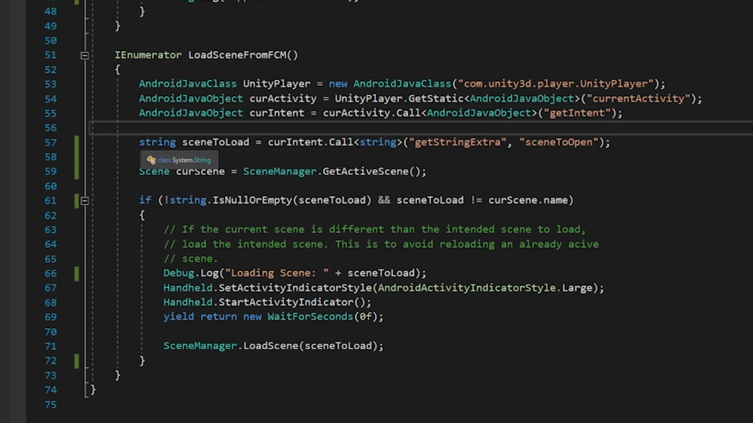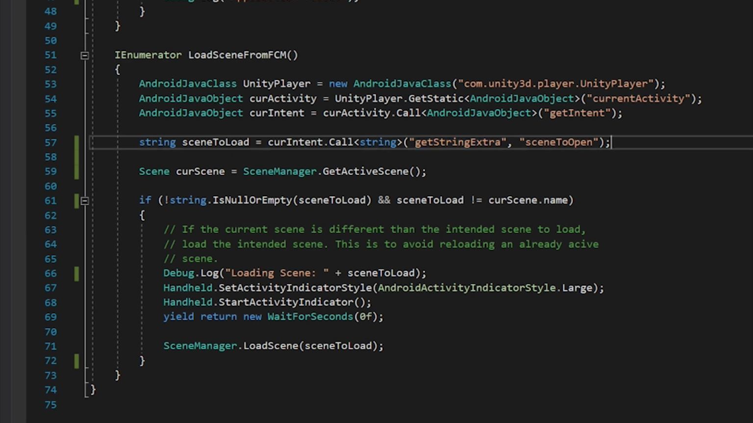So we're actually going to create our string variable called sceneToLoad, and we'll set that equal to the curIntent.Call. We're going to use a type of string, and the method we're actually going to call is getStringExtra. So each intent can have a little bit of extra data attached to it, and in the case of us opening our application through the FCM notification, we're going to add some FCM data to it when we send our FCM notification. And so the key value that we're looking for is sceneToOpen.